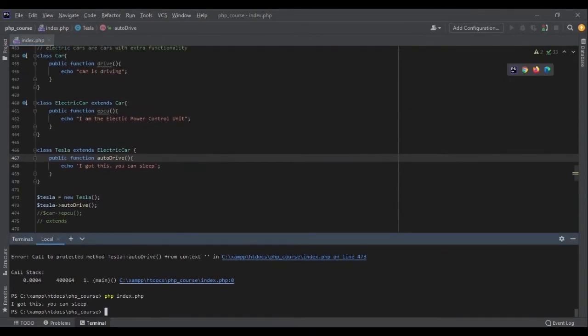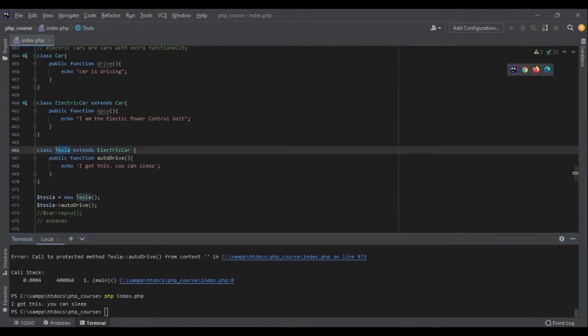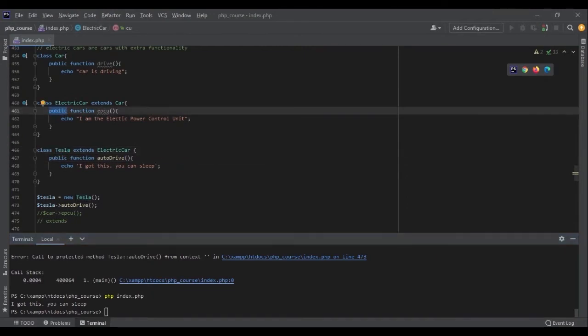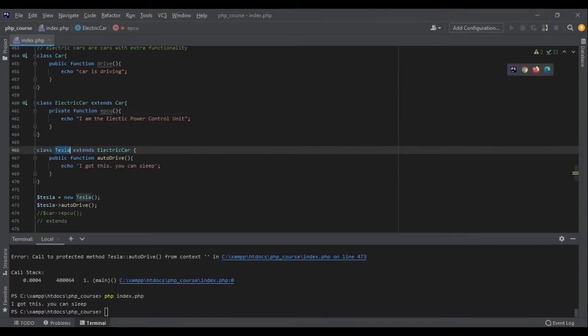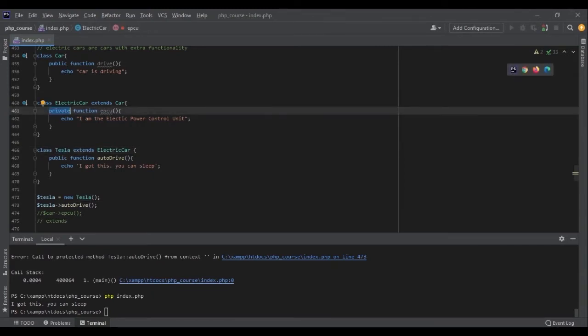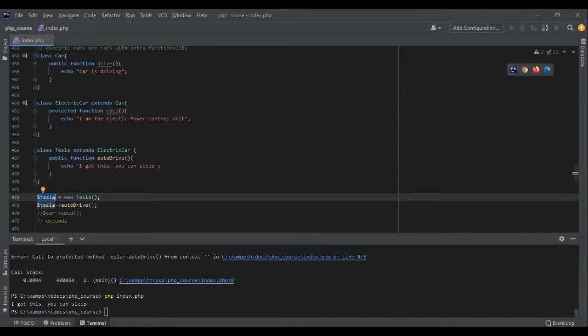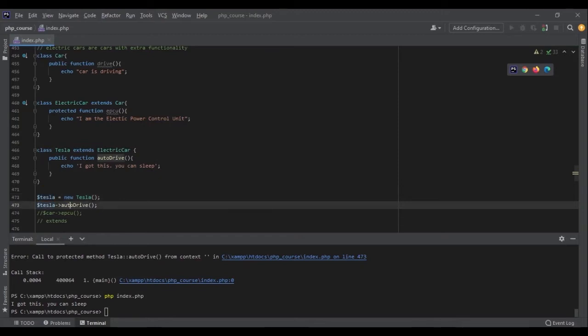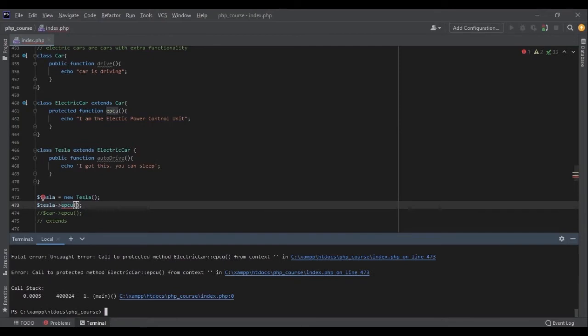Now let's say this Tesla wants to access this EPCU, but public should not be able to run this code. So this one, if I change it to private, even Tesla cannot access this function. But if I change it to protected, then everyone cannot access this function from Tesla. Let's say Tesla is Tesla, and I want to run EPCU. I cannot do that. I will get an error. It says call to protected method.